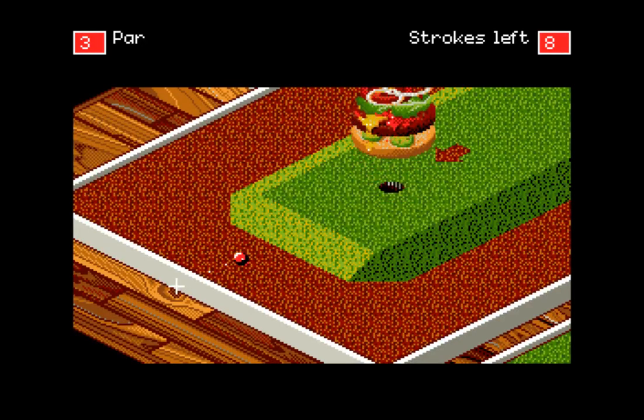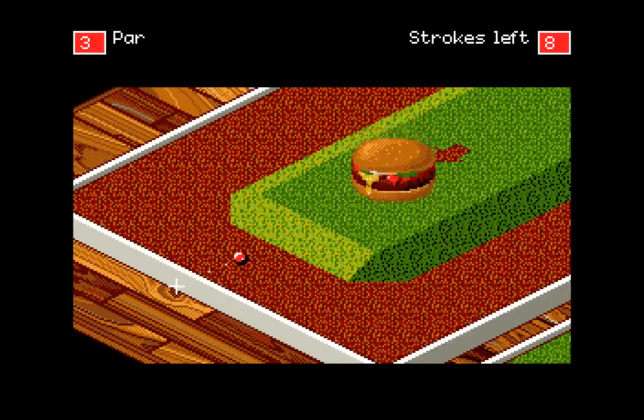The vagaries of miniature golf. All right, let's see. And timing, of course, is important because you have to get the ball to the hole when the hamburger is up in the air. Otherwise, the hamburger will bounce the ball back.